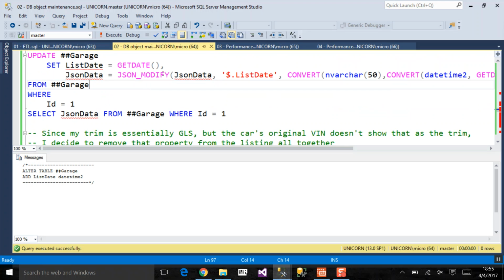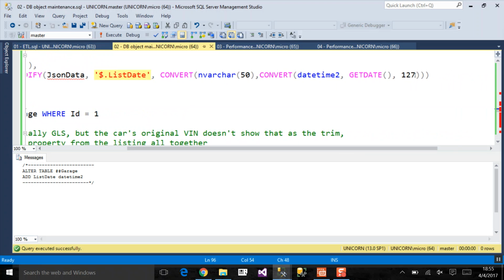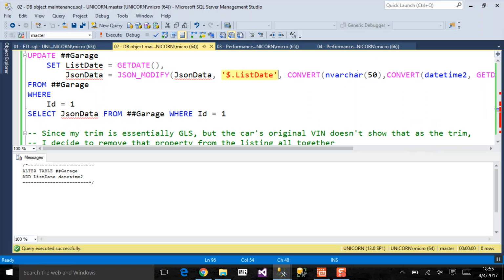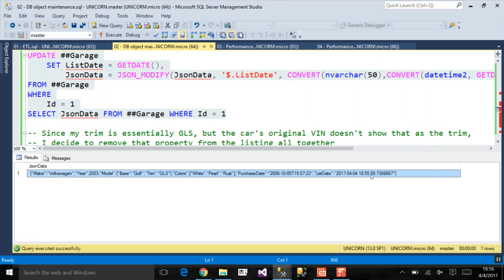So, right, we use JSON Modify again to update our column. So we say, all right, here's our JSON data column. Let's find the list date property, which doesn't exist. So if it doesn't exist, it's just going to add it automatically. And then we want to put in our date. And so here, you can see I've got these nested convert functions because this JSON Modify will only accept a string value. It won't accept a date time. So you need to manually do the conversion yourself.